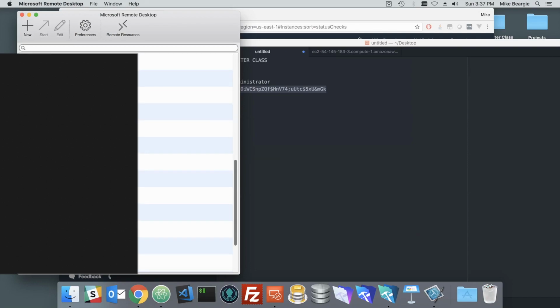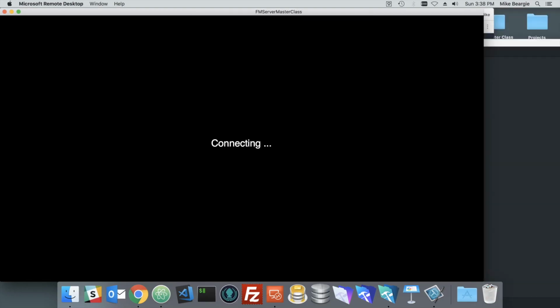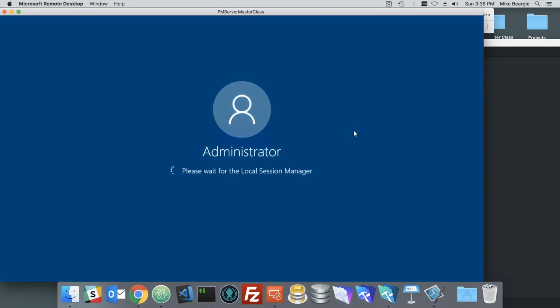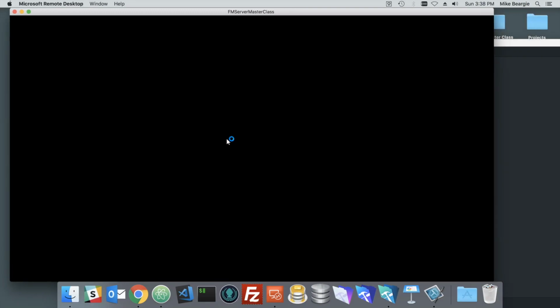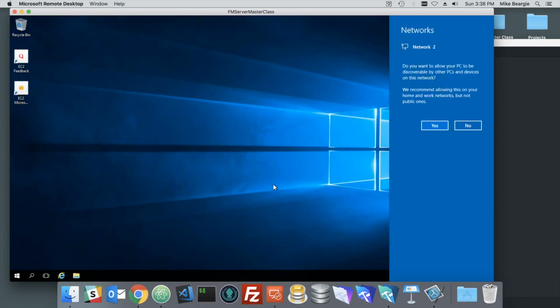So now that I've got FileMaker Server, I'll scroll down my list and double click it in the list. You'll see that it'll ask me if I trust this computer. We haven't actually set up an SSL certificate, so I'm going to get a certificate warning the first time I connect. I'm going to click Connect. Here's that certificate warning. I'm going to click Continue. And if all goes well, boom, here we go. You have a Windows server set up on Amazon.